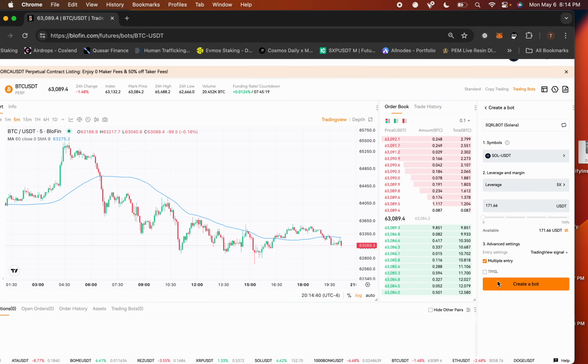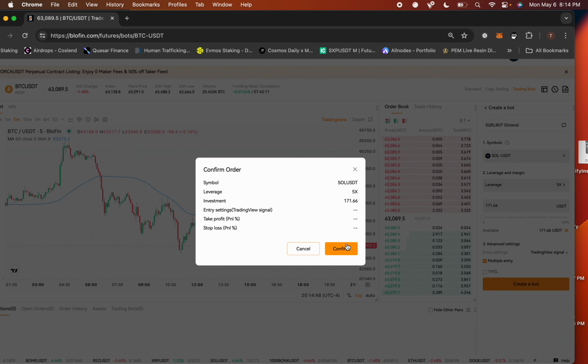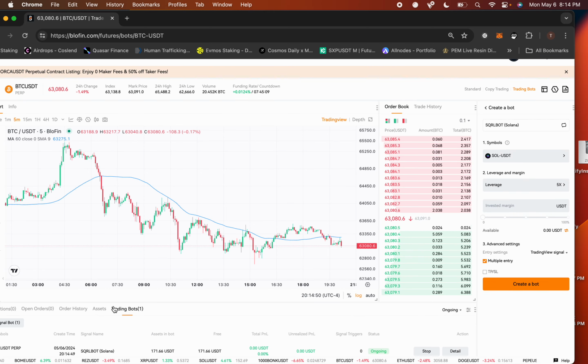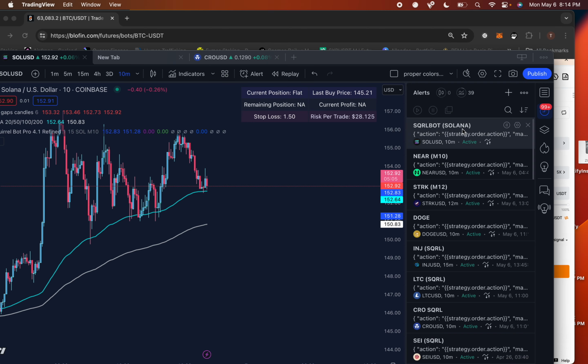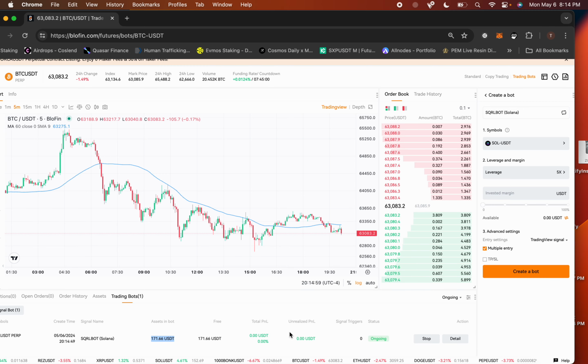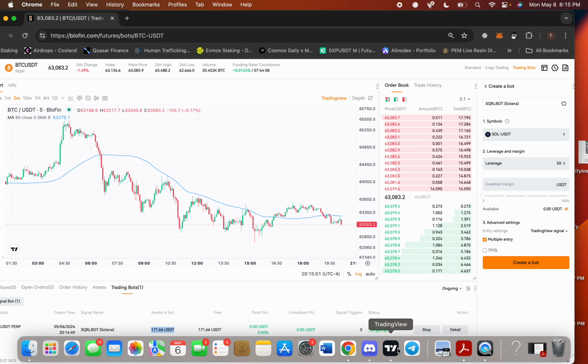And we leave all of this as default. So multiple entry is on, TPSL is on, everything else is the same, and we just press create, and that's it. Once you've done this, there's your bot, right? And then there is your alert controlling the bot up there. And that's it. That is the entirety of the steps.